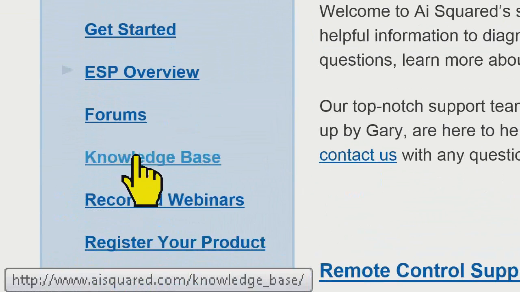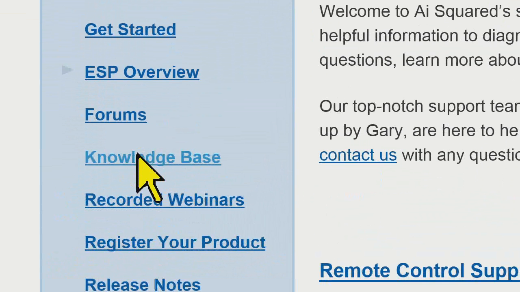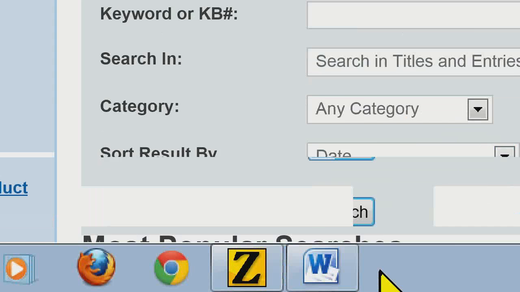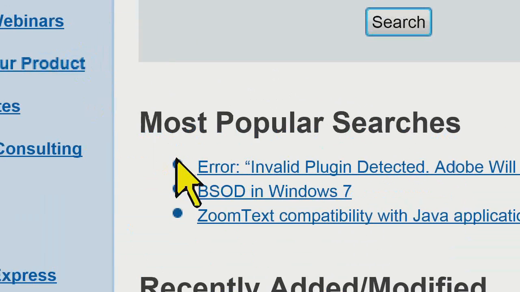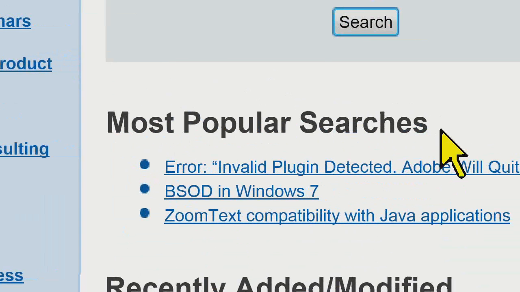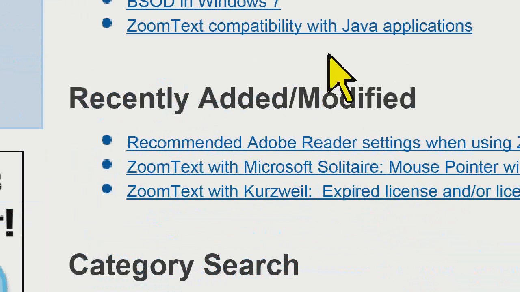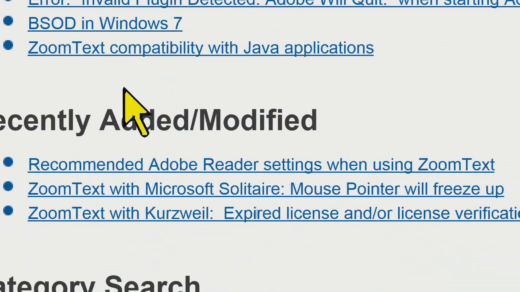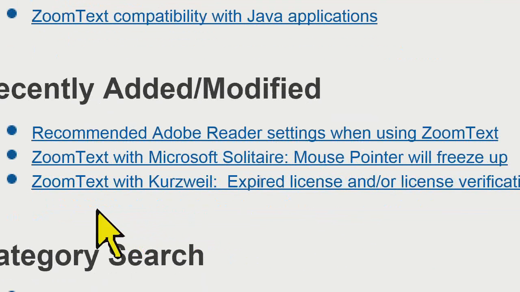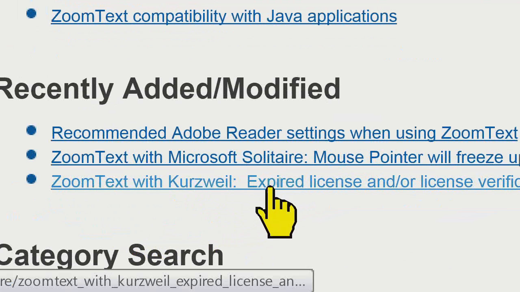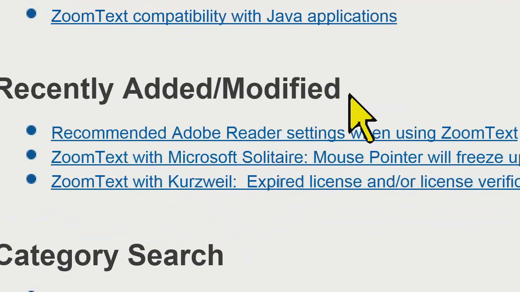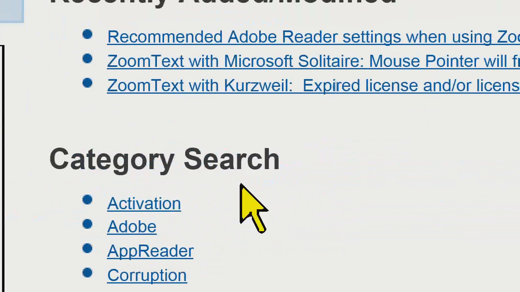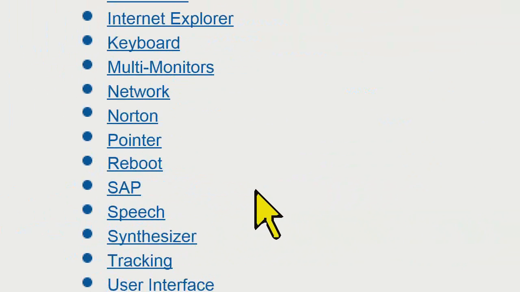And on the left-hand side here, you're going to click on Knowledge Base. And this is going to have a repository of all of our knowledge base articles. So you can see we have the most popular searches, articles that we've recently added or modified. So there's one here about ZoomText and Kurzweil. Recommended Adobe Reader settings, which I went over with you today. Or you can search by category.